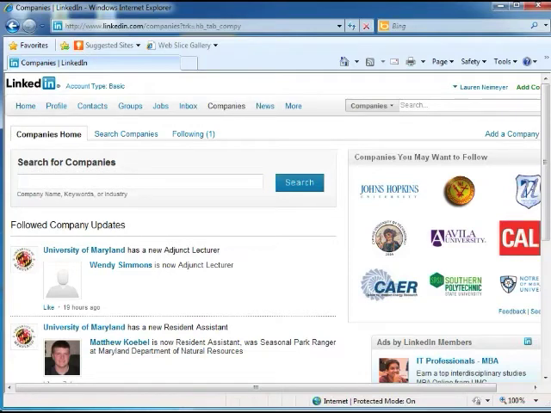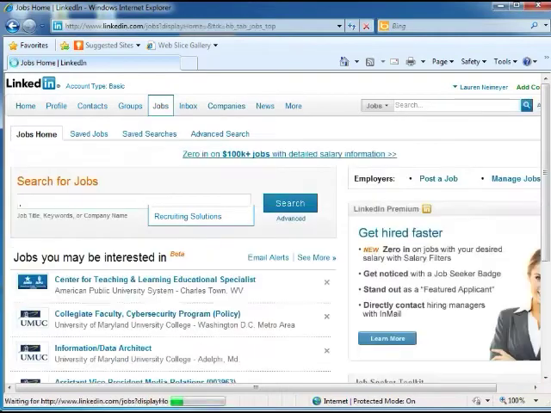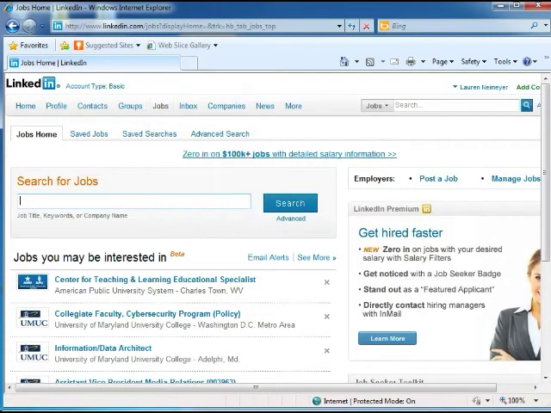For me, I'm in University of Maryland is my company. Let's see, it also has the same, the status feed flows into my home page. Job features. This is where you can direct your students to go to search for jobs that they're interested in.